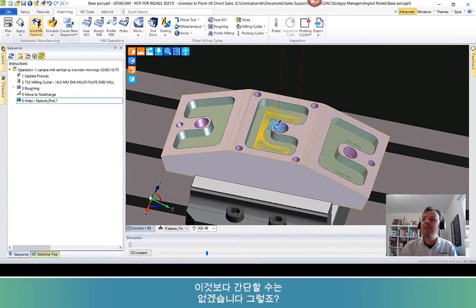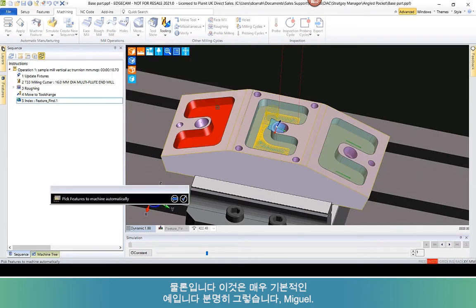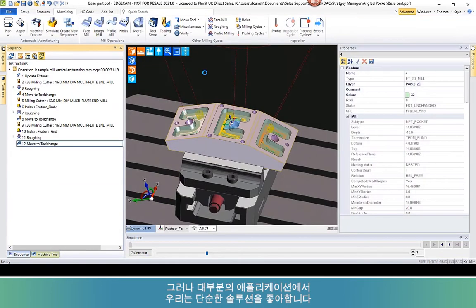Nice. It doesn't get simpler than that, does it? No, of course. This is a very basic example, obviously, Miguel. We can make this as complicated as you like, but for most applications, we just like a simple solution.